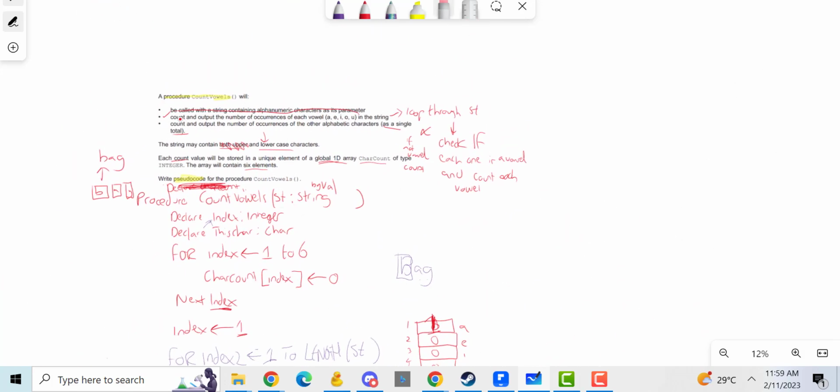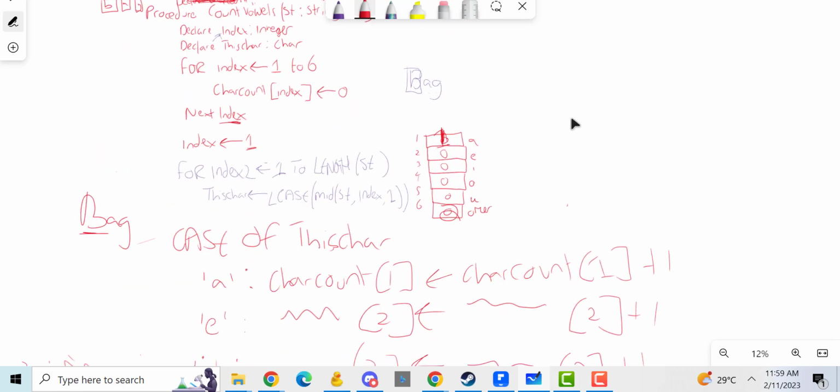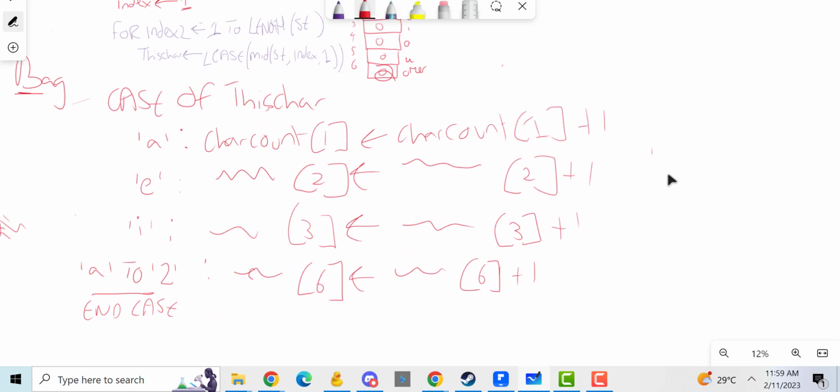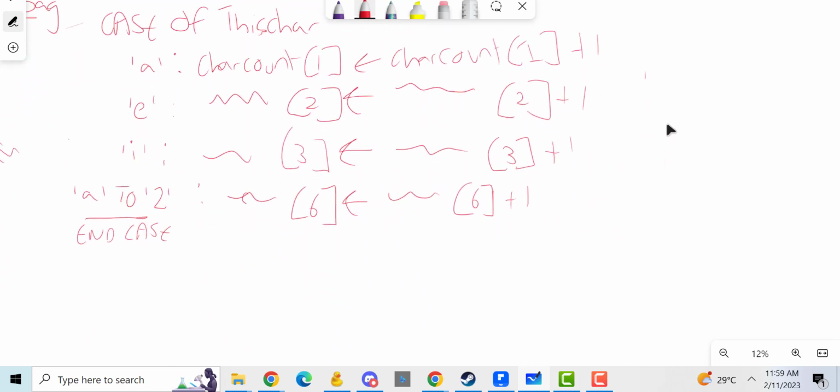So if I go to this, we've done count, but we haven't done any outputs of the vowel and the alphabetical characters. This is easy. How do I output the array? I just loop through the array. So for, well, before I do my for, let's make index equals 1 again, because we're using it again.